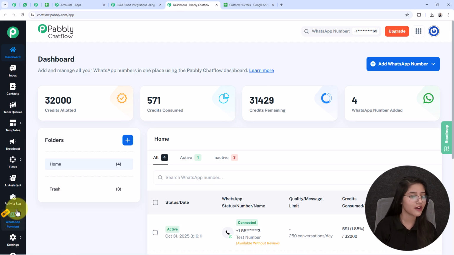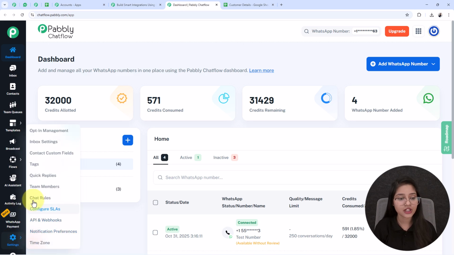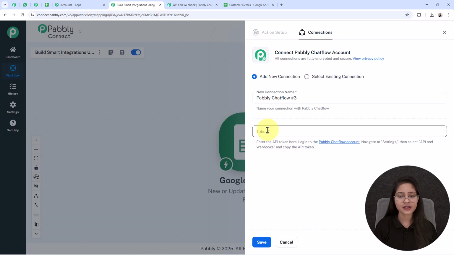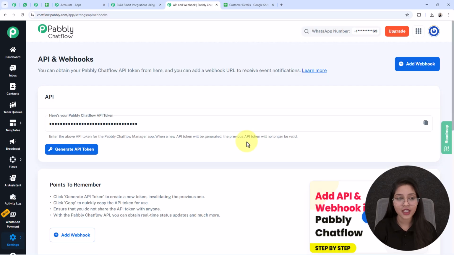So for that, you have to simply click on the settings option. After that, click on this API and webhooks option. See, this is the API token that you have to simply copy from here. After that, you can paste the token in this field. But before proceeding, I want to tell you something important.